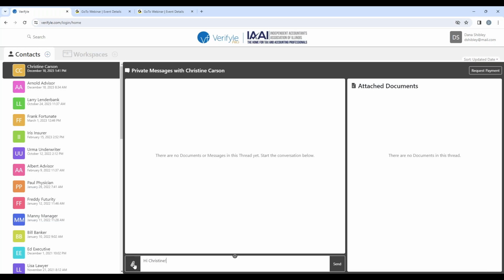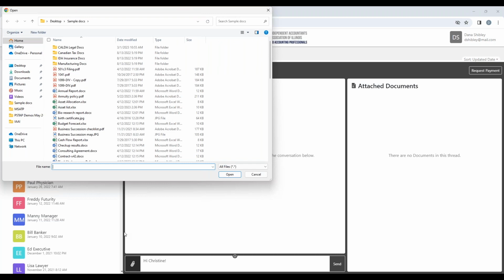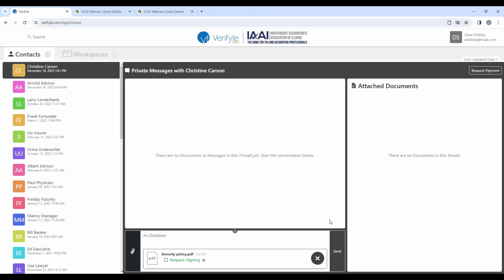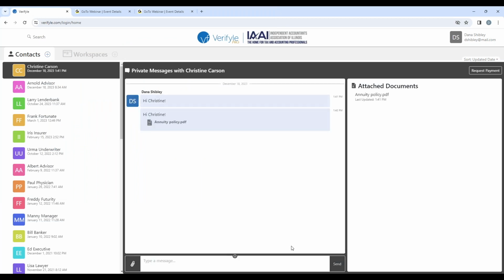And I can also click on the paperclip symbol to securely upload and share a file with her. Let's say I want to upload and share the annuity policy document with her, just like that. And now I'll click send. And that encrypts that information as it is pulled into Verifyle.